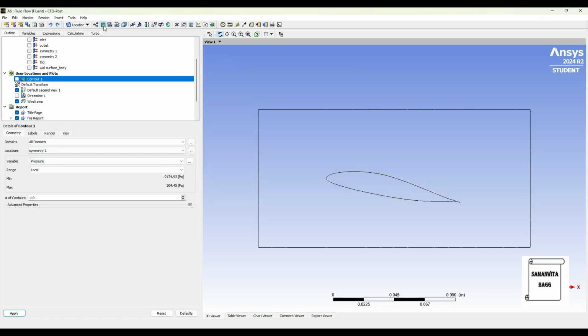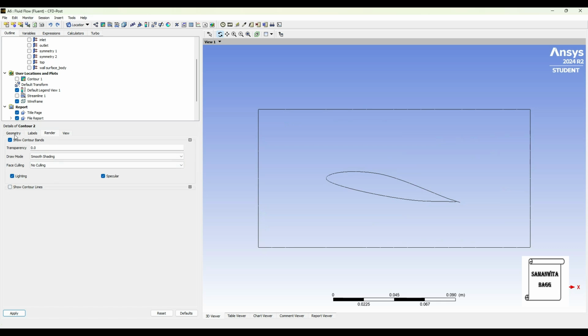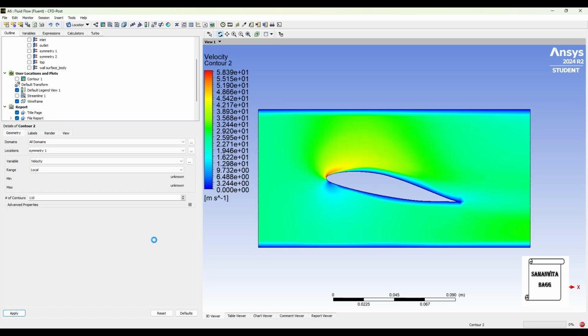We will create another contour of velocity. Range is local. Location is symmetry 1. Number of points is 110. I'll go to render, remove the show contour lines option. Click on apply again. So now you can see this is the beautiful contour for the velocity profile.